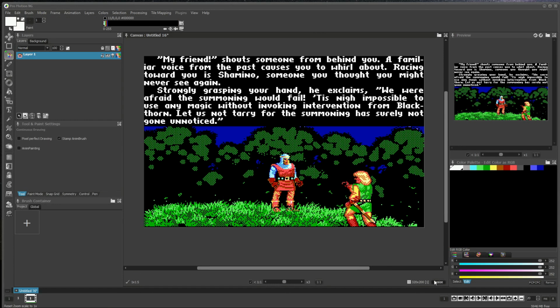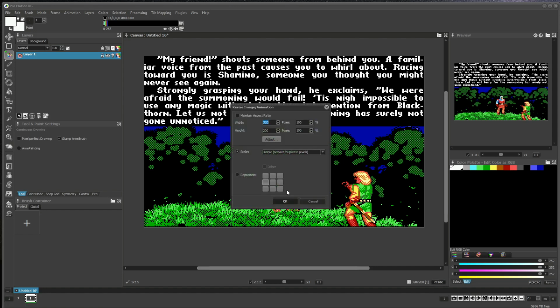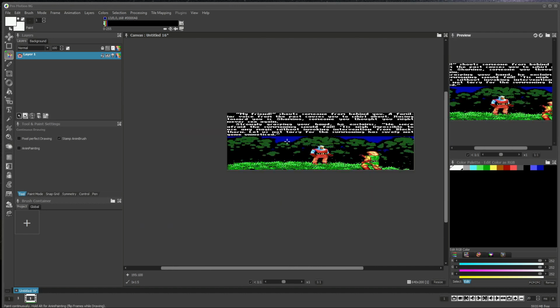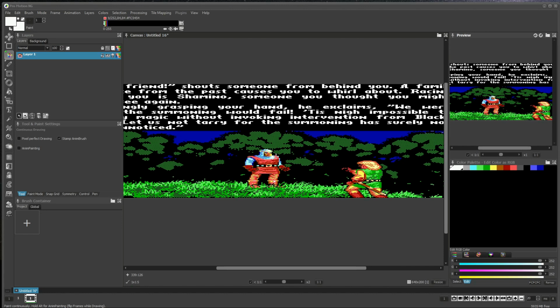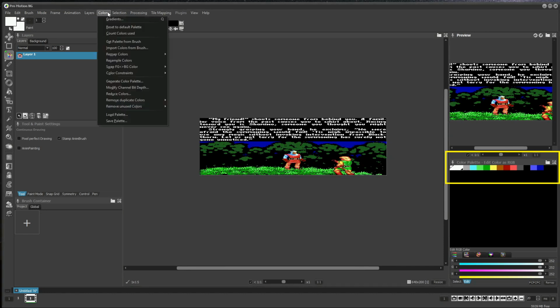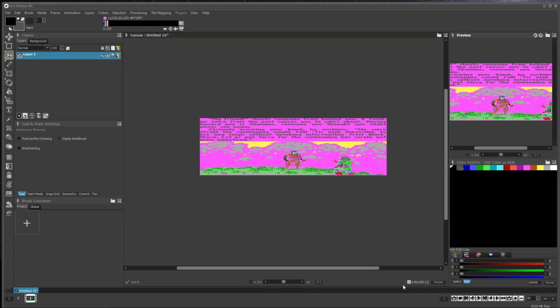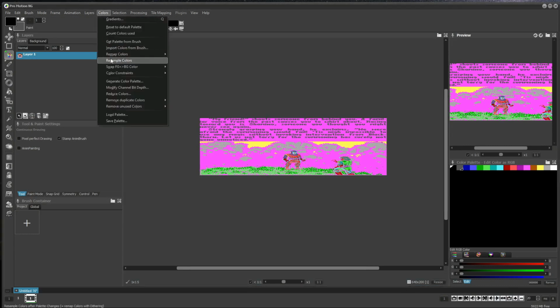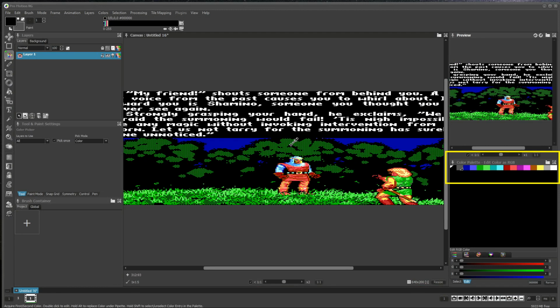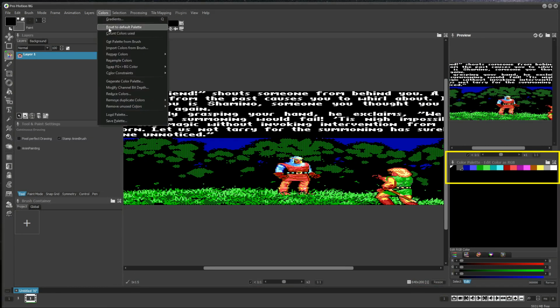The big plus with Promotion NG is that you can define color constraints, so I'll show you how. First, we scale the image to 640 by 200, because that's the resolution to which the constraints apply. Then we'll load the VDC color palette. While we're dealing with a 16 color image, the PNG file has the colors organized differently from what the VDC needs. Of course, this looks weird now, but when we choose resample colors, all will be fine again and with the correct palette. Now we set the constraints.